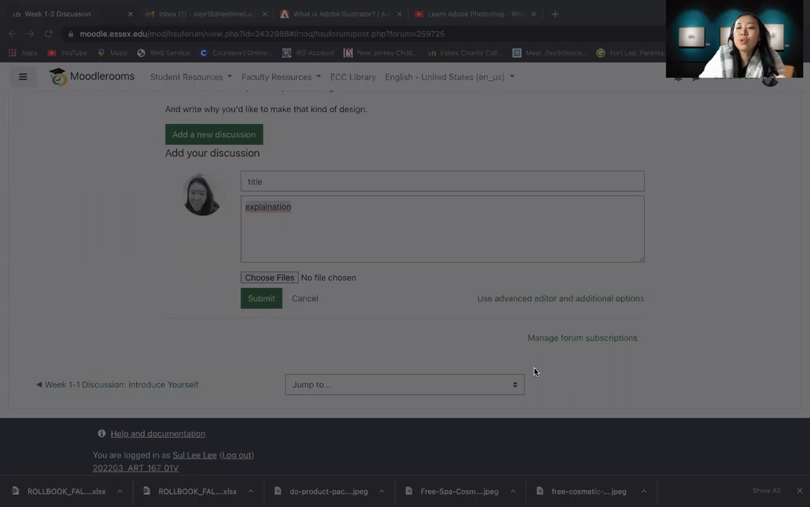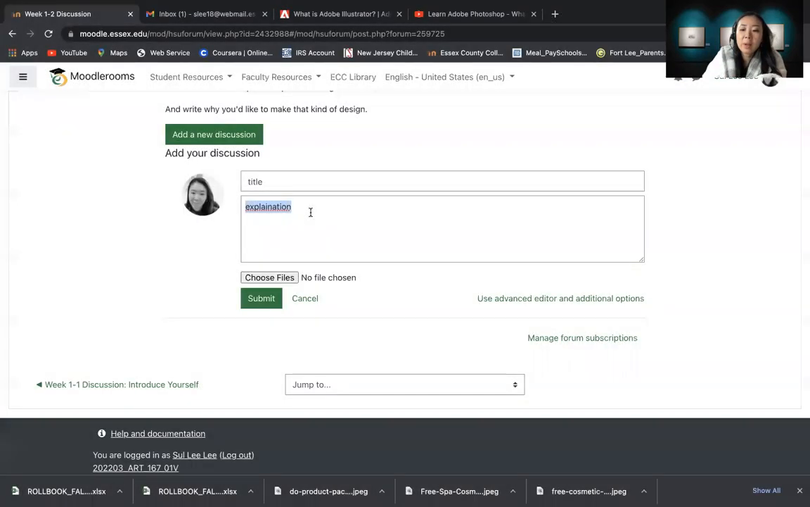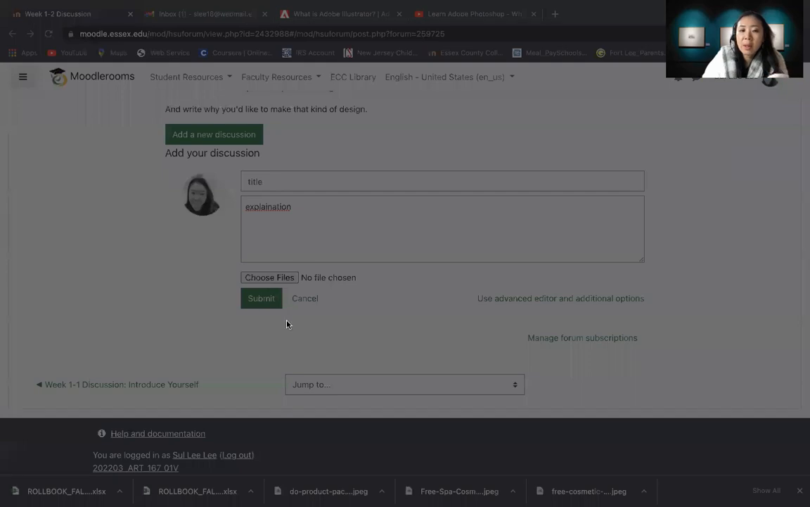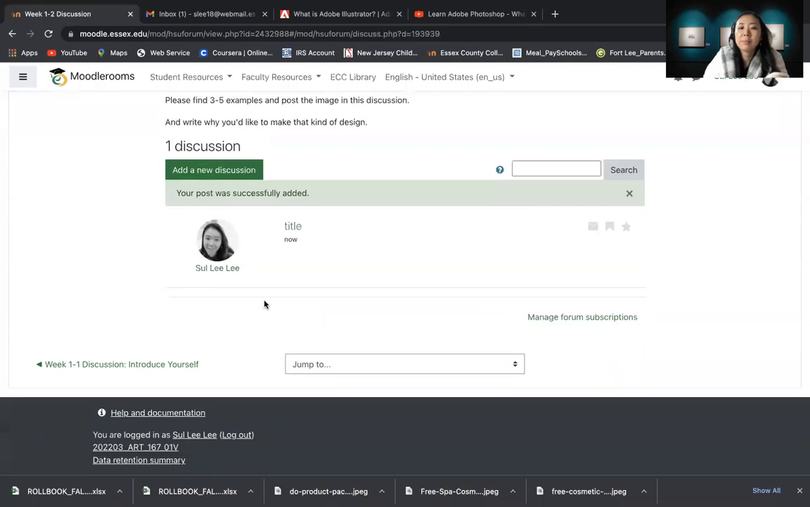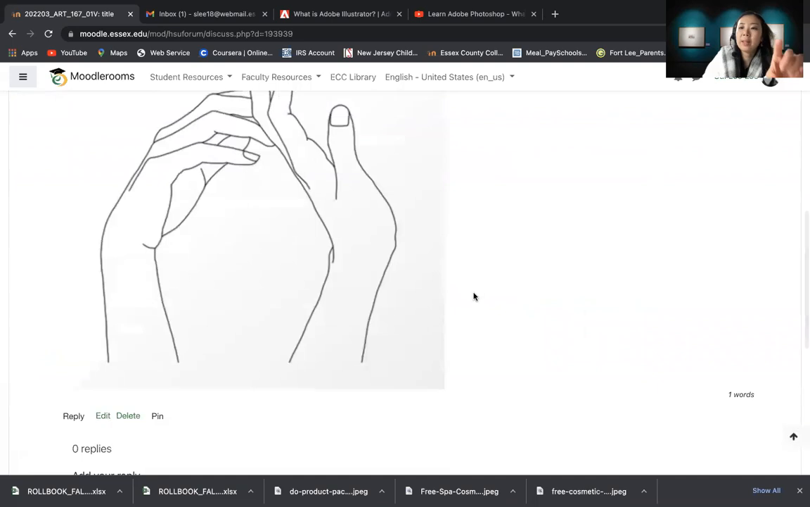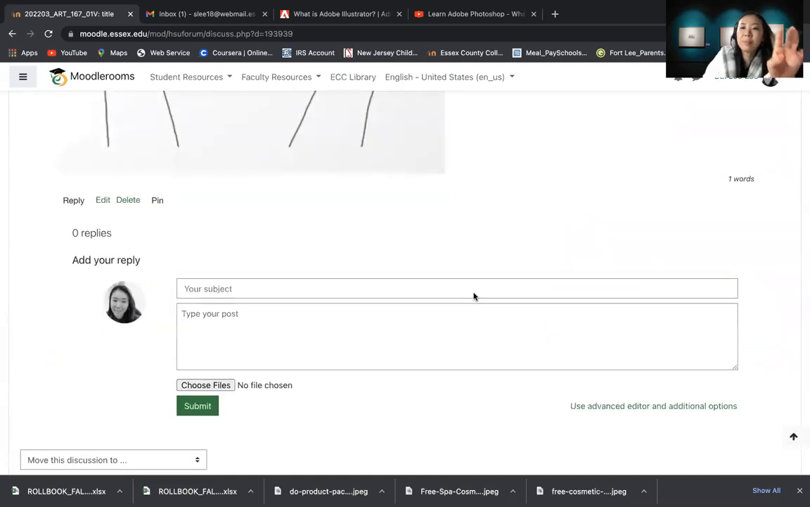Before you choose file and upload your image, you have to search for the images and save them on your computer. Then hit this button to choose files, find the image, and hit the submit button. So let's take a look at it. See, like this. It's pretty simple.